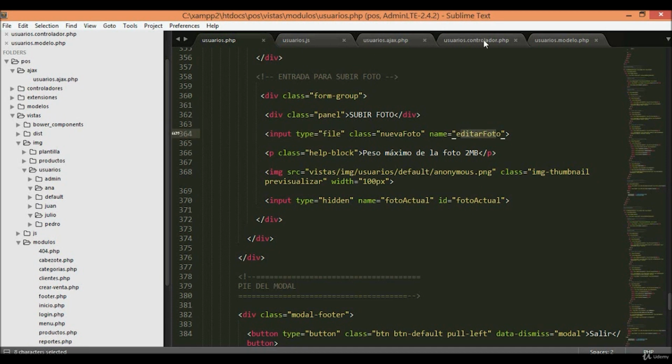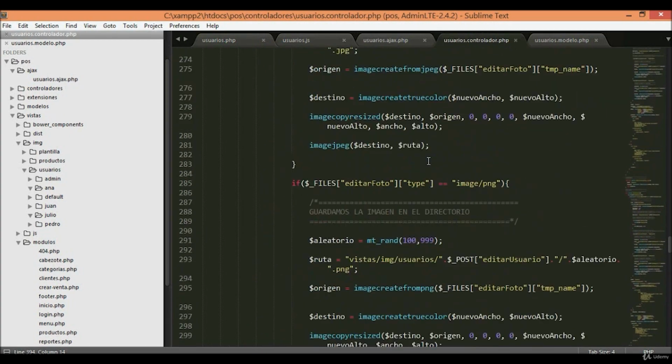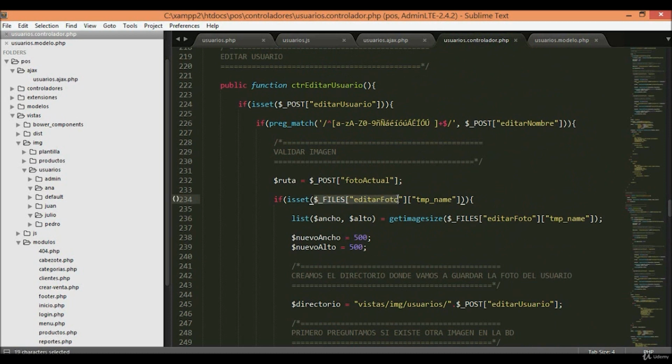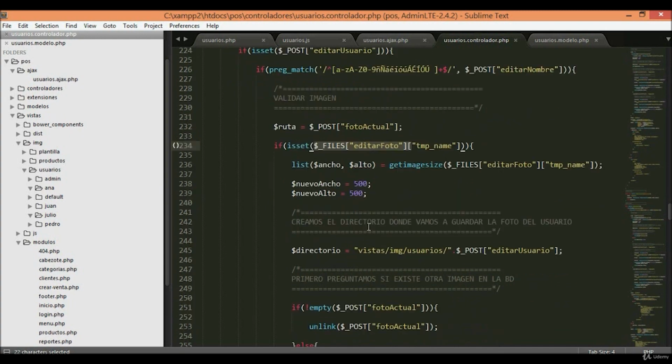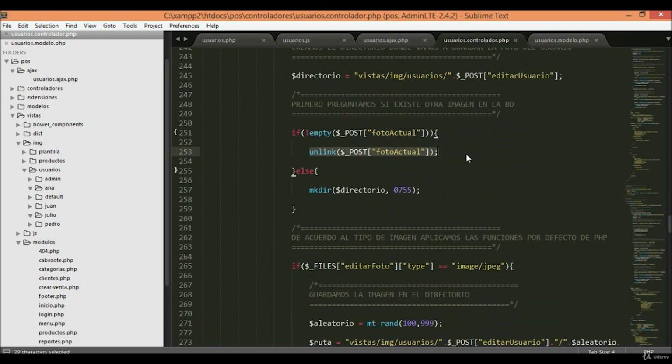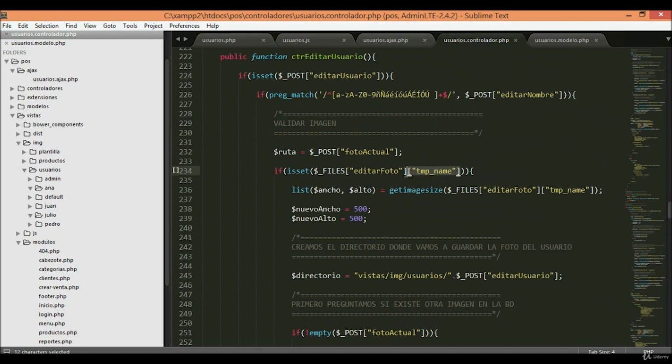So when sending that, it is evaluating here that the variable is coming. This variable $_FILES is set. The system recognizes that that variable is coming. Let's delete it. Delete the picture that is inside photo actual picture, even if I haven't uploaded any temporal file.